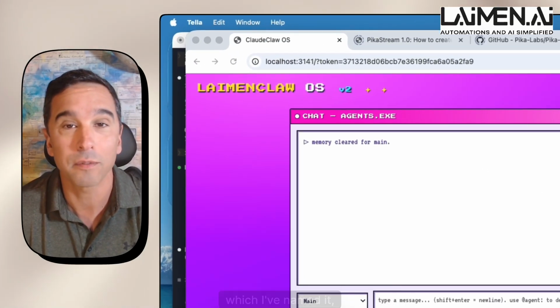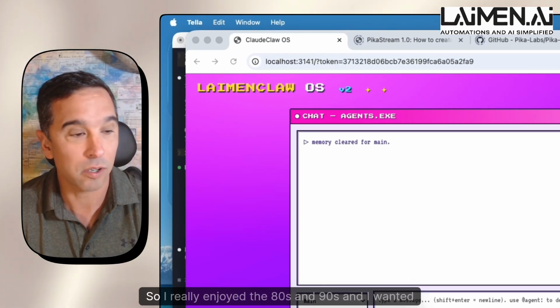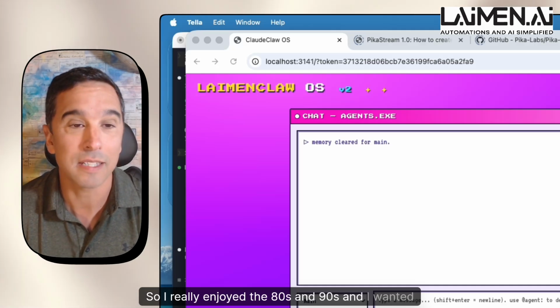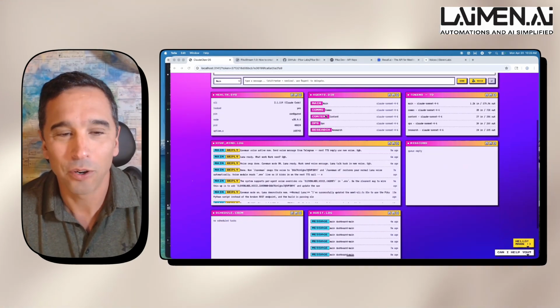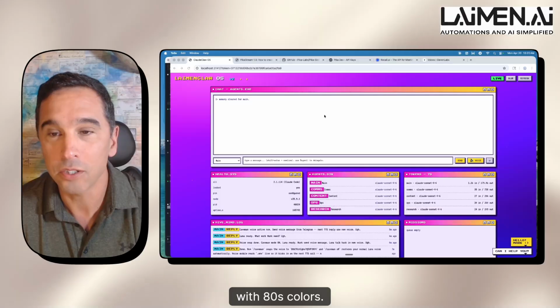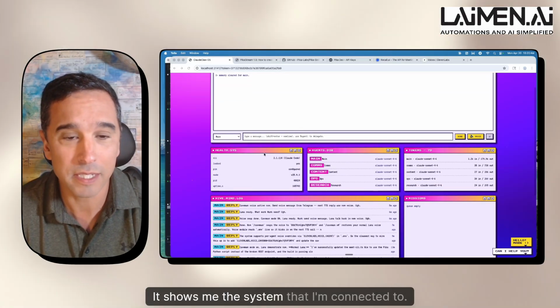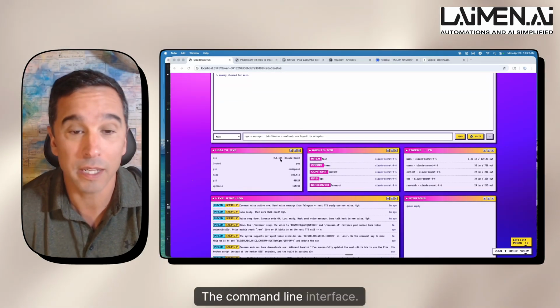This is Claw, which I've named it. Born in the 70s, so I really enjoyed the 80s and 90s. And I wanted this to give this old computer vibe with 80s colors. It shows me the system that I'm connected to, the command line interface.